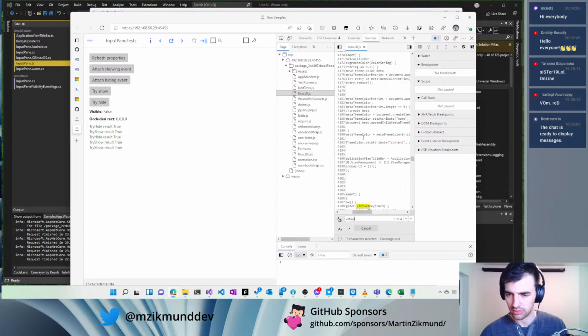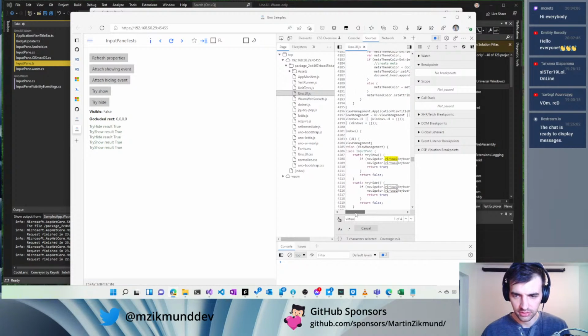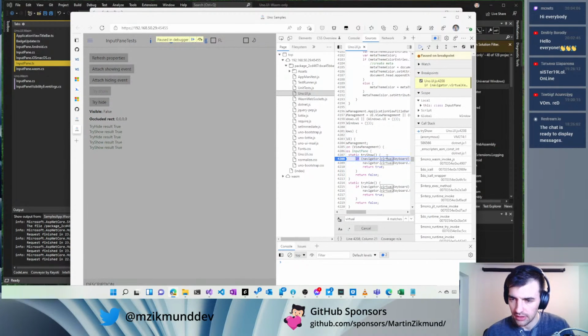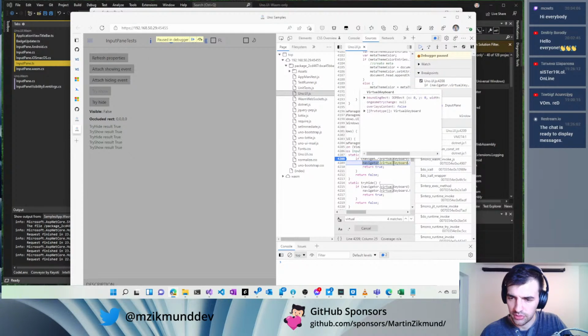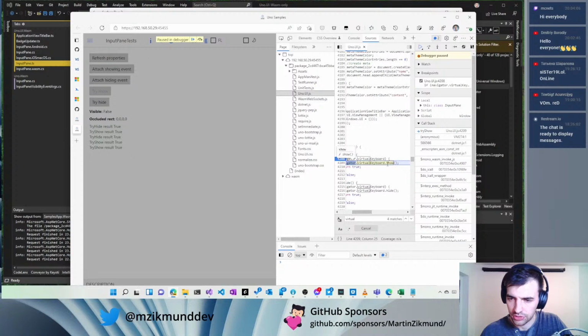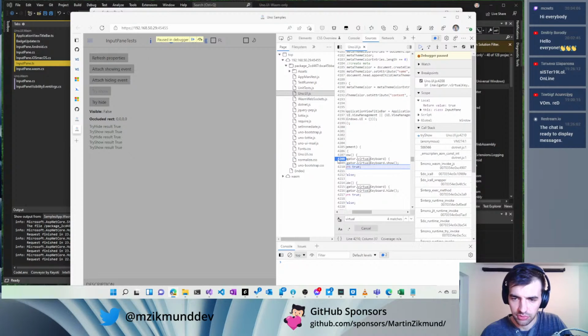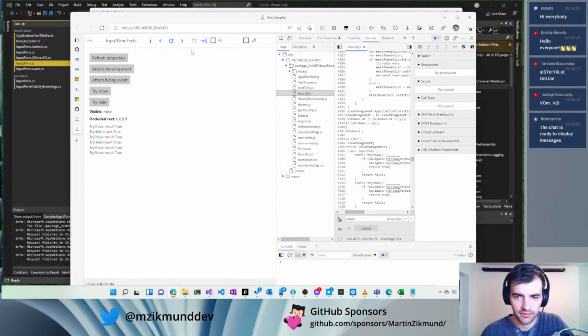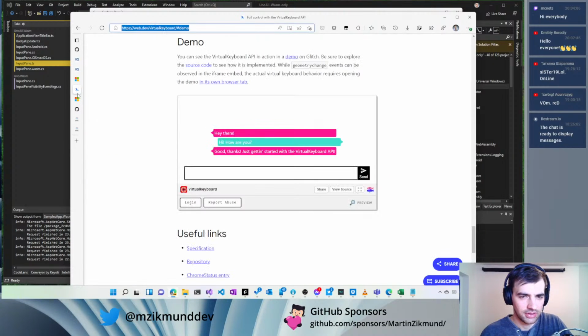Virtual keyboard. So, virtual keyboard is initialized. We step into virtual keyboard show. That's fine. And return true. So why is it not working on the phone, even though the API here was working fine?